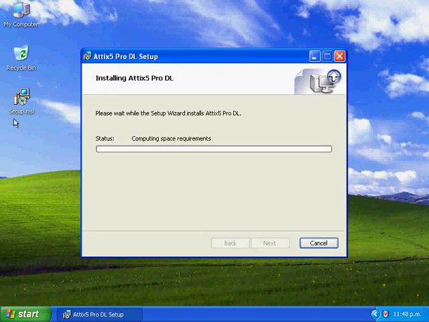Just a note on the setup MSI file, you may find that the file name changes slightly depending on the naming convention used by your supplier.